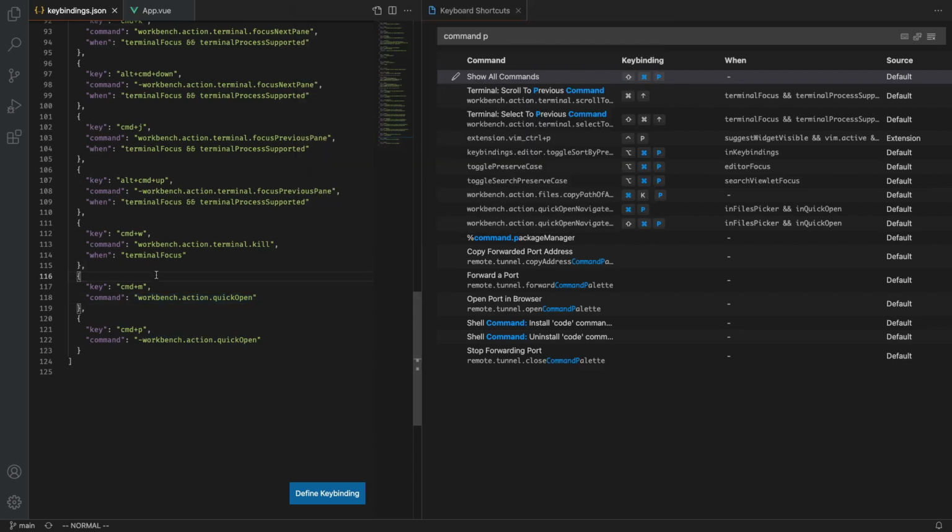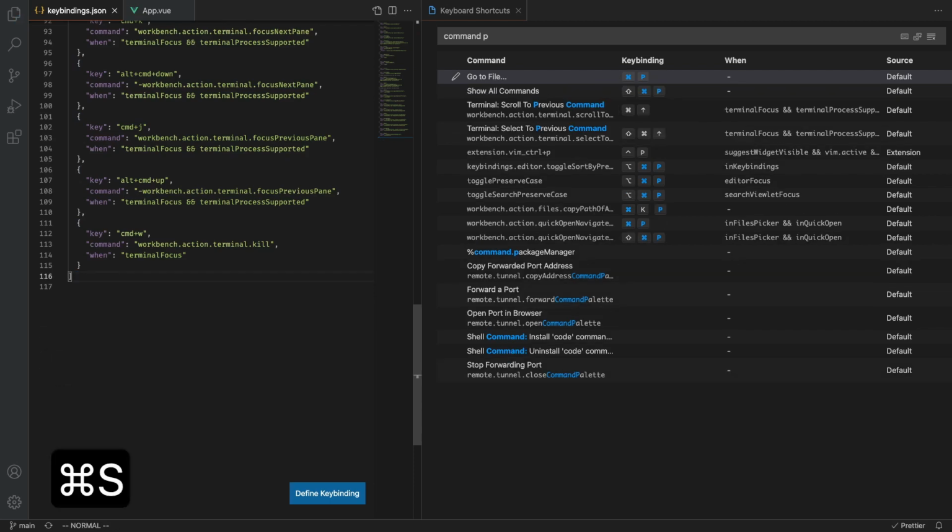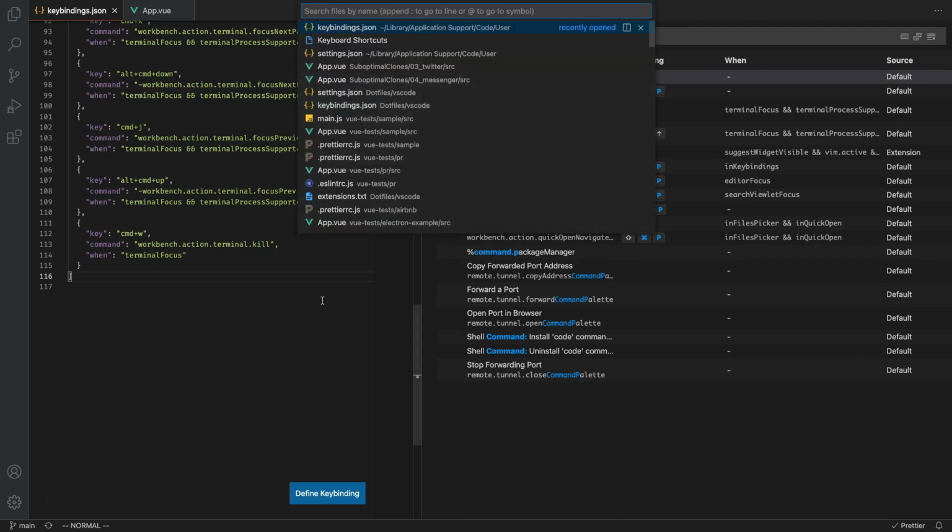And of course, if I want to undo it, then I go to keybindings.json, because it's easier to undo things from there, and then I can delete it. And if I save it, you'll notice here that the Command P key binding is back. So if I press Command P now, it's going to do the same thing.